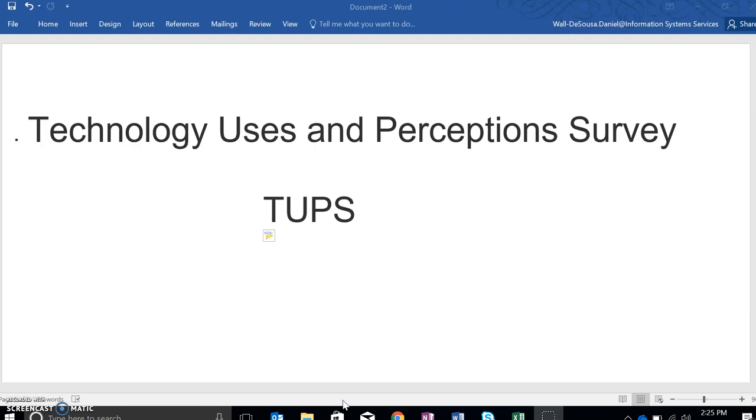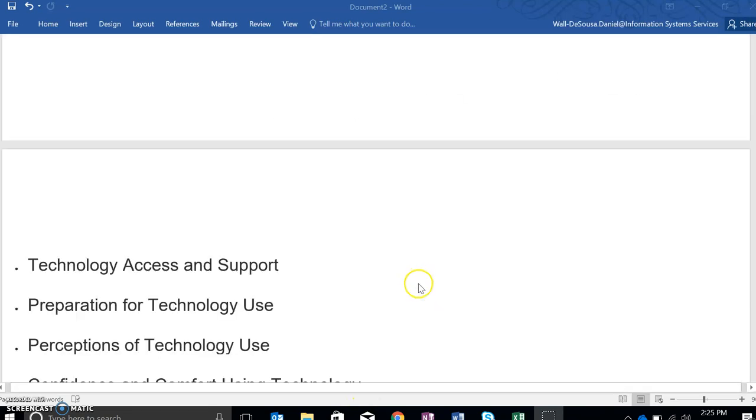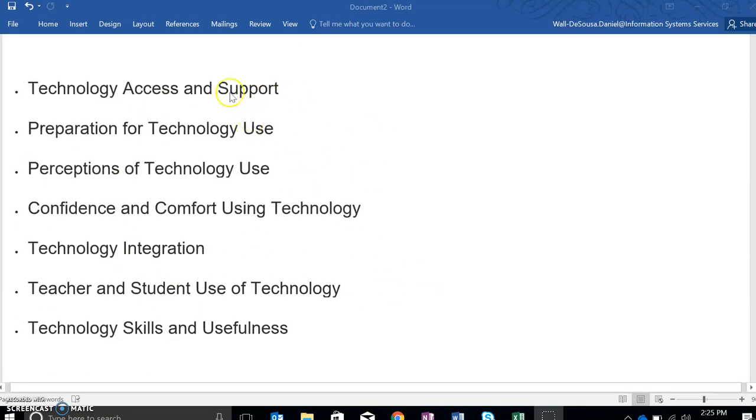But it also asks about the frequency that they use those technologies themselves and also the frequency in which their students use those technologies. So we know the survey had about 200 questions on it, broken down into several categories. So the technology access and support, the preparation and perceptions of technology use, confidence and comfort using technology, technology integration, teacher-student use of technology, and technology skills and usefulness.